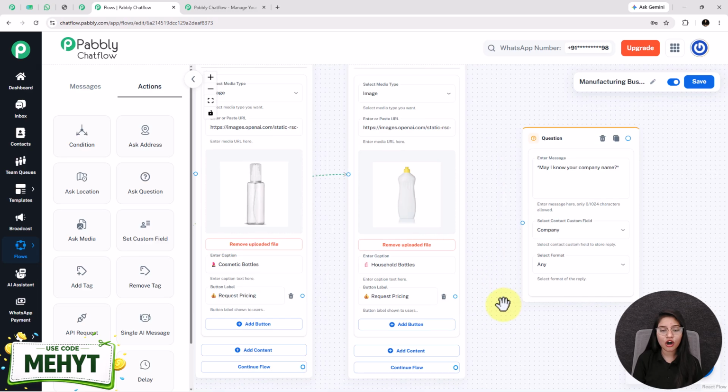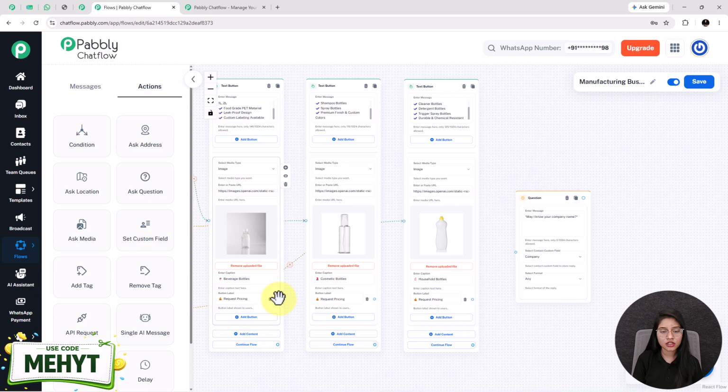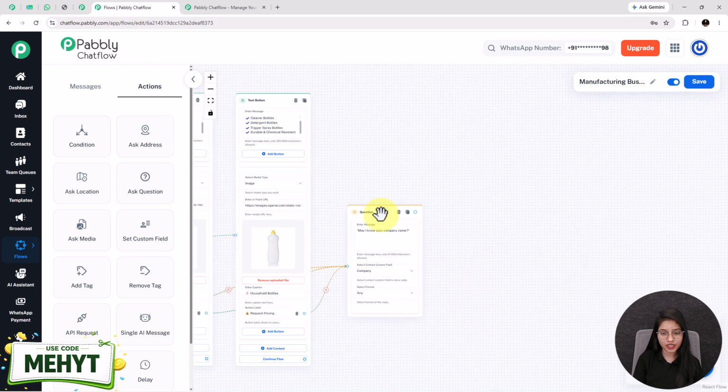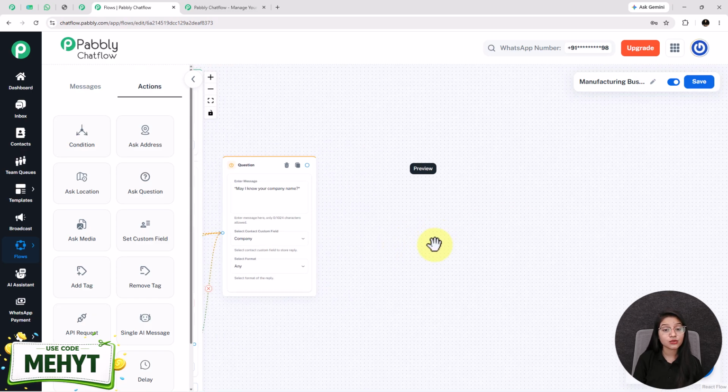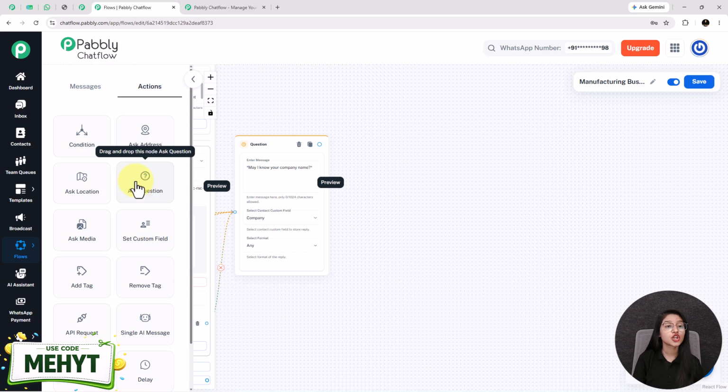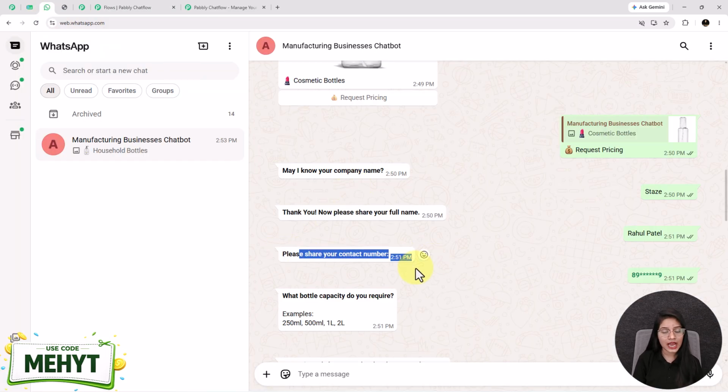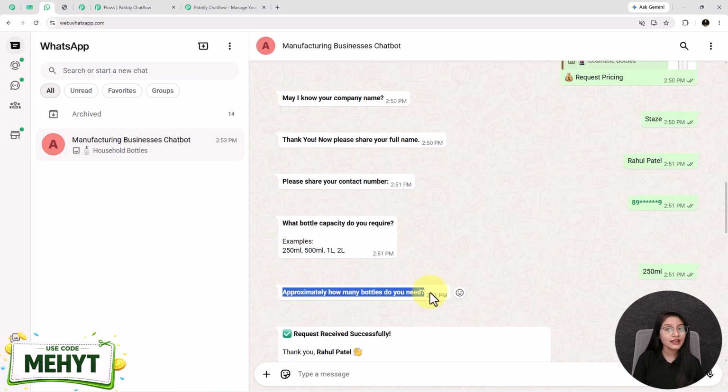After that, I am selecting the contact custom field as company and the format as any. Next, I am linking all the 3 request pricing circles to this question node because at first I want the user to share their company name. Now whenever the user shares their company name, my bot will reply by asking them to share their full name, contact number, bottle capacity and the quantity too.